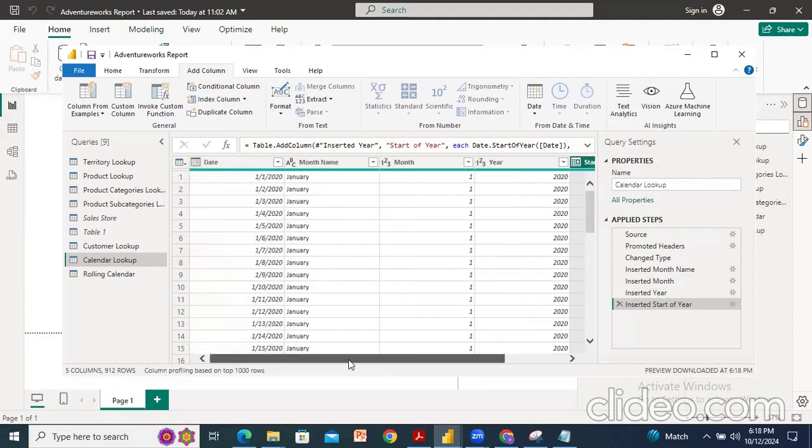Suppose the client comes immediately and asks that I want to extract these functions to build the report, like month wise or year wise or start of month, whatever the business needs. This way we can build these reports. So this is the complete set of date time functions, the date time tools. Here we covered date and time tools: age, date only, year, month, quarter, week, day, earliest date, latest date, and the rolling calendar we have created.